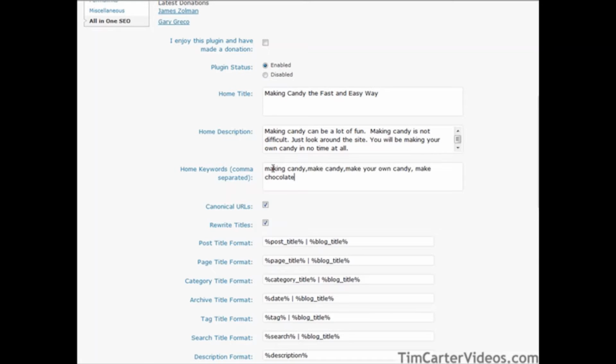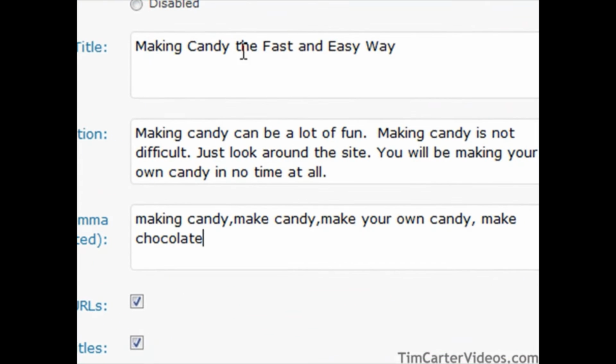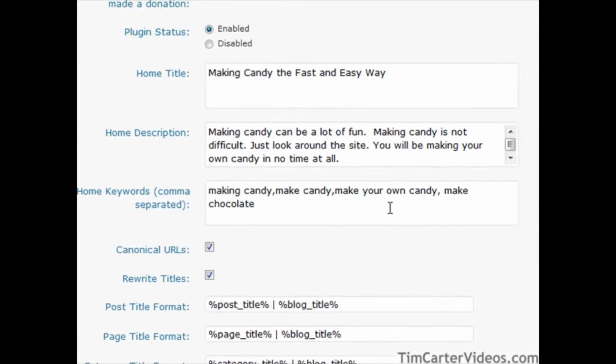Okay, so here's an example. Making candy the fast and easy way. I matched what my title of the blog is. Down here, I just wrote a description. I made sure I had my keyword in here a couple times, as well as another keyword that describes my niche. And then down here, I used the most popular keywords for finding a site like this.